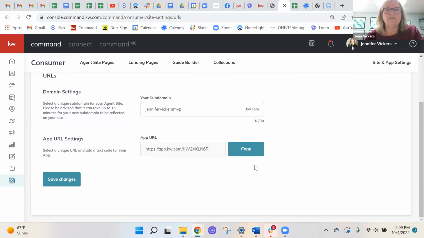This app URL you cannot change, but this will be linked to the app that's connected with your site. So if you click here, copy, you can add this URL to your signature line in your emails. You can put it on Facebook, you can send it as a text. There are many ways that you can use this, but you have your own personal URL here.